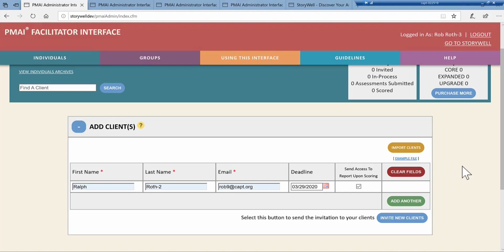A couple of other important buttons here. If I've got a long list of people who I would like to invite, I could import those clients in a CSV file. That's a spreadsheet file. And you could download right here an example of what that file looks like. You can fill it out with all the first and last names and email addresses of all your clients. It could be 50 clients, whatever. I could import that, and now I would see them all in this interface.